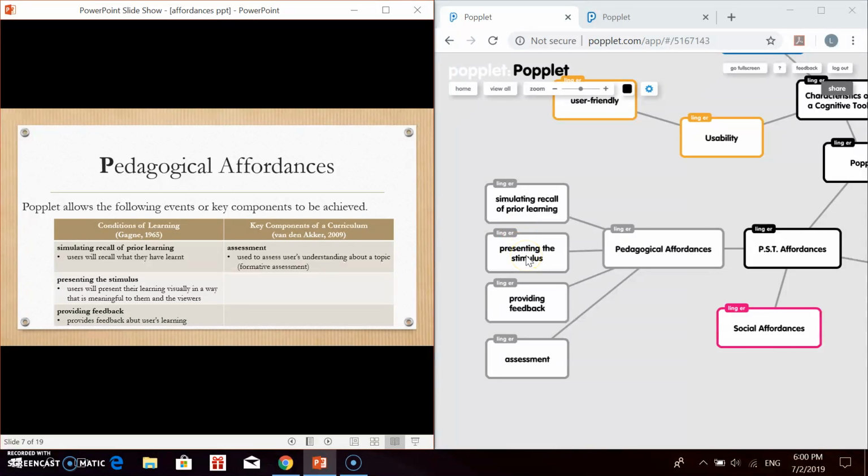Popplet also allows the stimulus to be presented. Users will be able to present their learning visually in a way that is meaningful to them and to others who view it. In addition, Popplet allows feedback to be given. Finally, Popplet can be used as a form of formative assessment where teachers can assess how much learners understand about a topic.